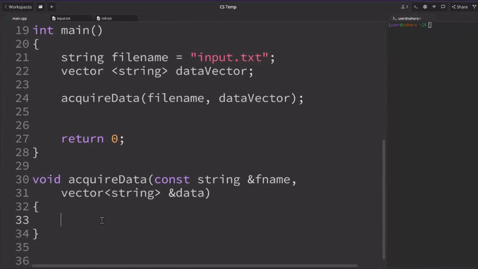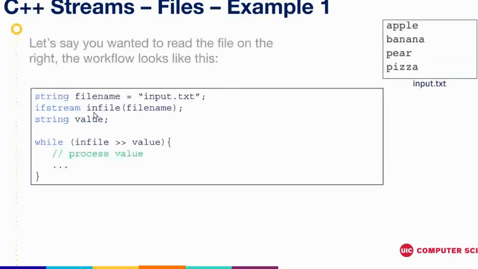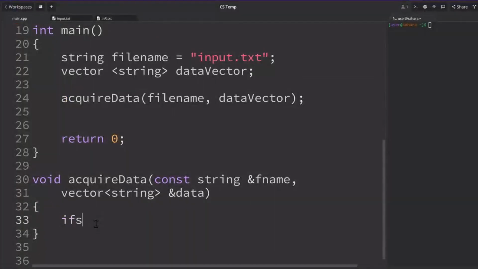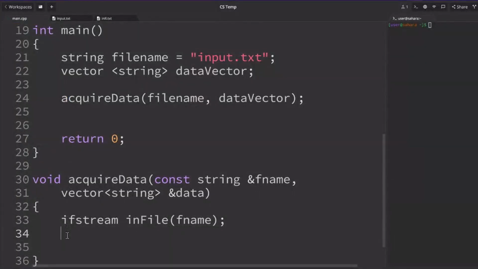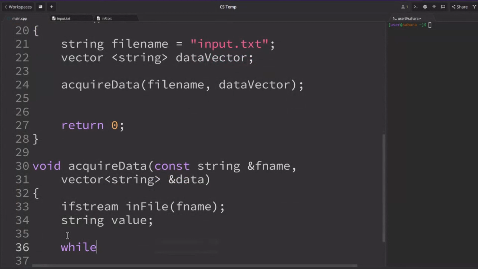So normally your process is to open the file, as we saw here. We have that input.txt. We have to create an ifstream object, and we're going to use the constructor to open the file while that object is being created. So open is called with the constructor when we pass that input.txt string to the constructor. And then we have our simple value string because we need to read into something. And then we just have our loop.